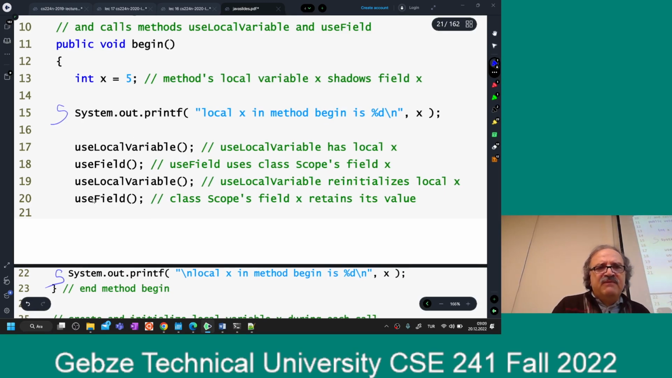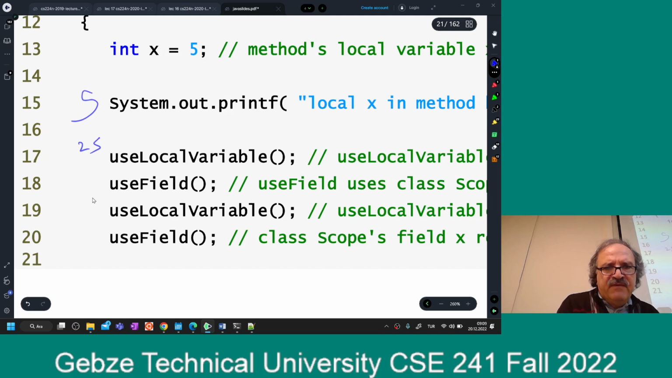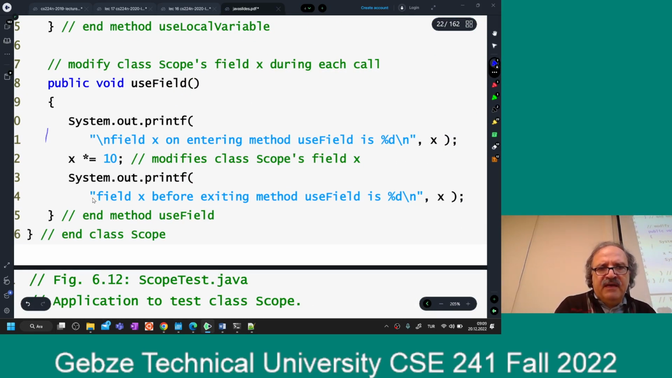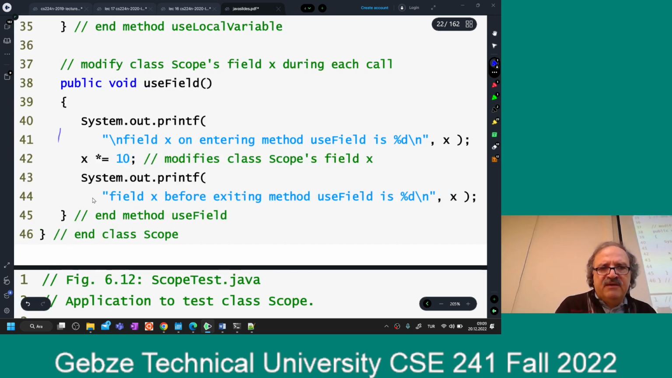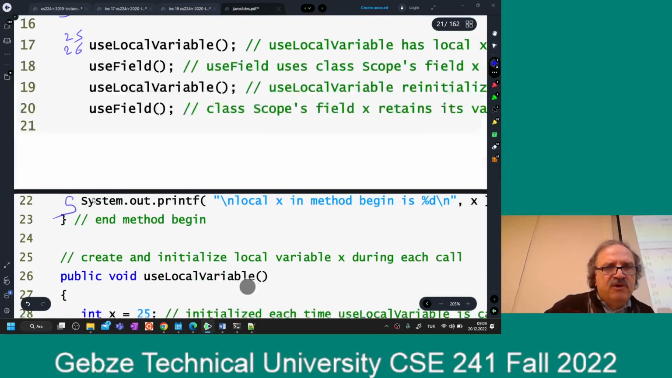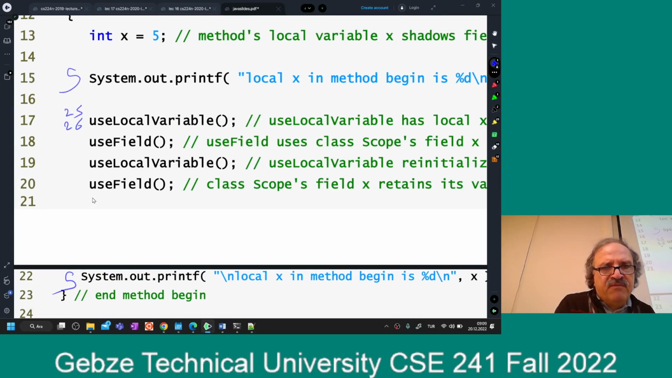Use local, this one printed 25 and 26, right? How about this use field? Use field is going to print 1 and this one will be 10, right? 1 and 10. If I call use field again, it's going to print 10 and 100, right? Why? Because every time it is updating my field, private integer field, and since it's my data field, I need to keep its value as long as the object is alive. So this one is going to print 1 and 10.